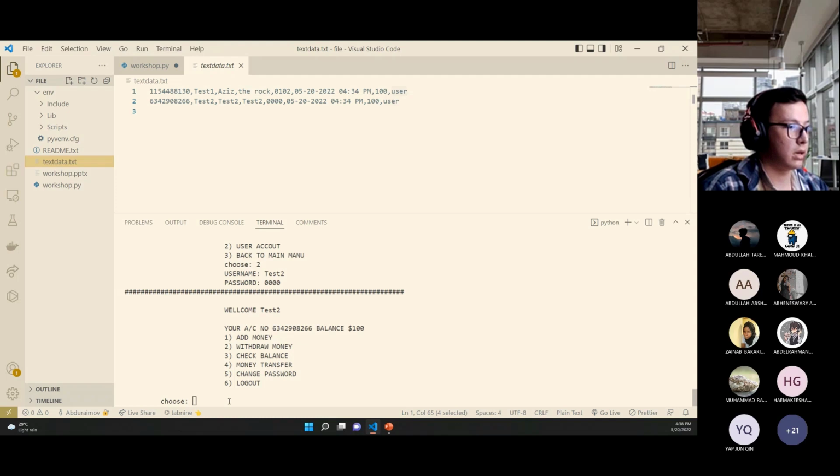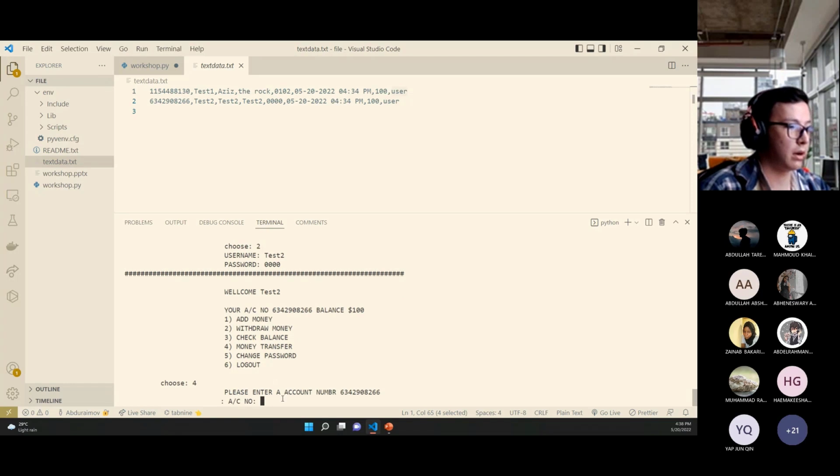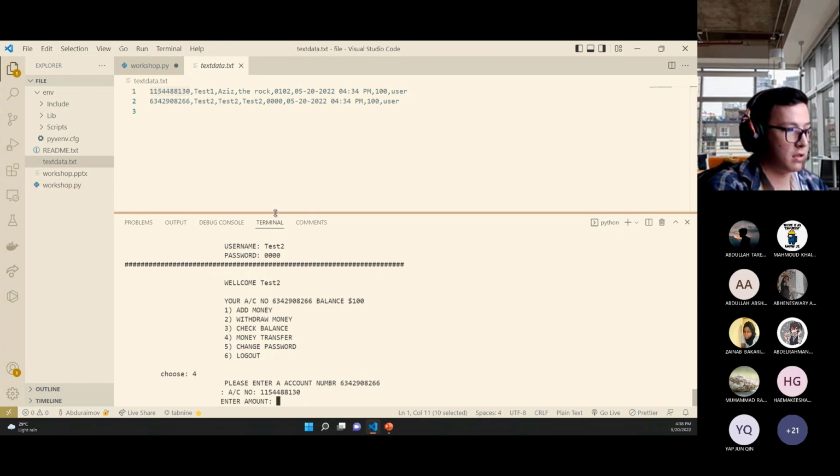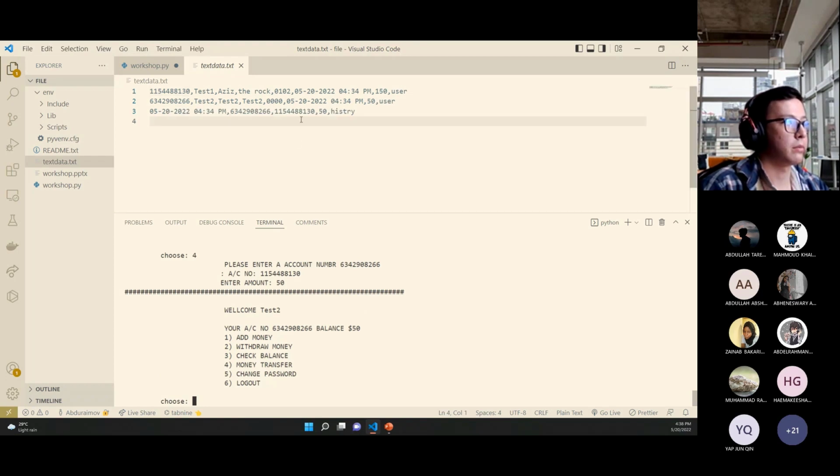And I'm gonna just transfer money. All right. So please enter account number. I'm gonna give this account number. This is Aziz's account number. Shift insert. Oh, okay, that worked. Okay, enter amount. I'm gonna send $50 as a gift to my friend Aziz. And there we go. We have a history that says we have transferred money from this account to this account. The amount is 50 US dollars, and it says history.